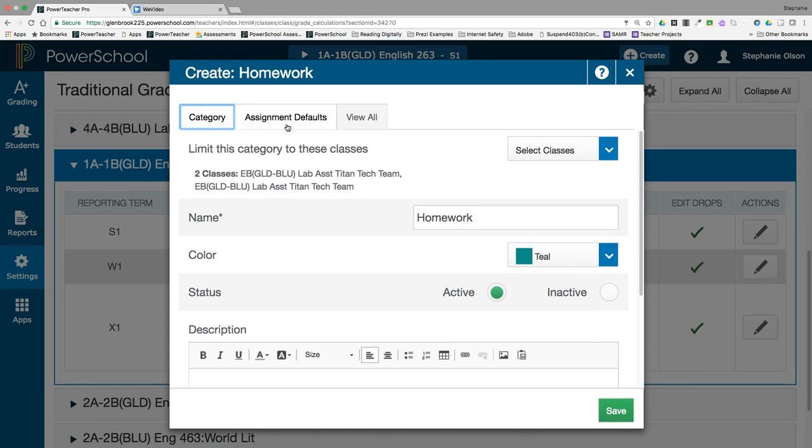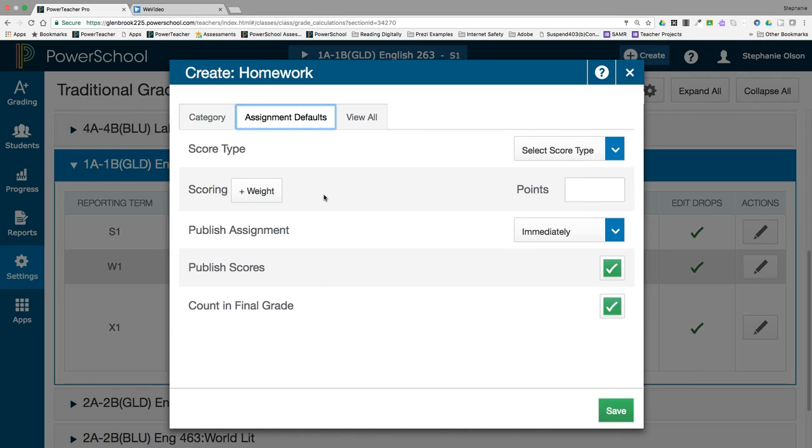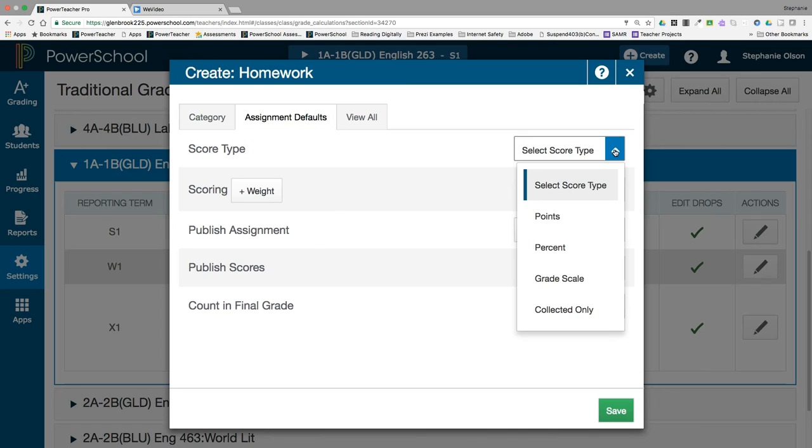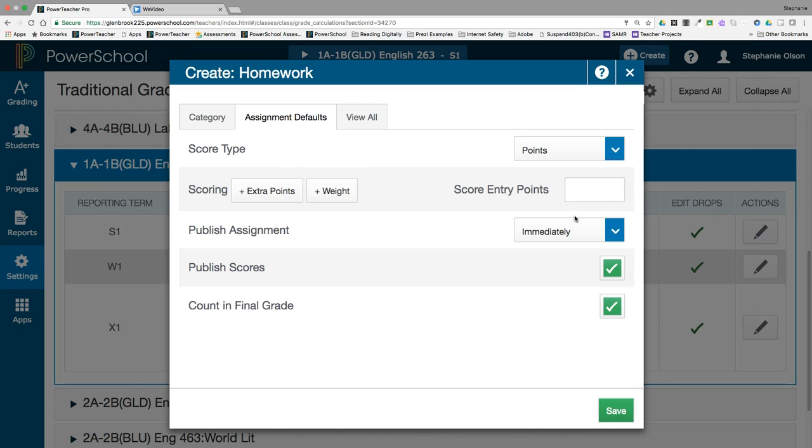Next, click on the Assignments Default tab. Set any default settings for the new assignments in this category. They can always be changed when creating an assignment, but you can set the defaults for the category here. Under score type, the default category is generally left as points. And for scoring, enter the most common points for the assignments in this category. Remember, you can always change it, but you can save yourself a few clicks each time if you have the most common point value for the category entered here.